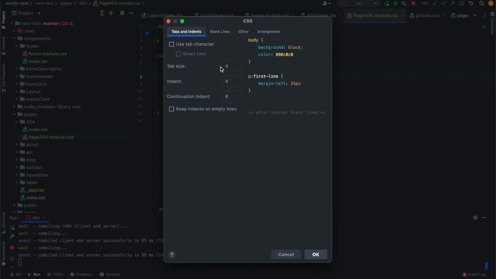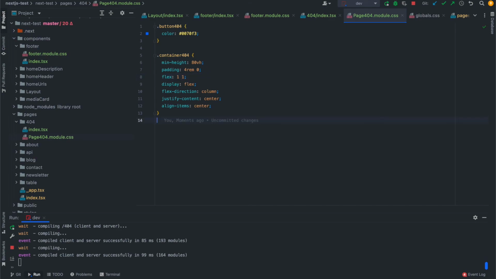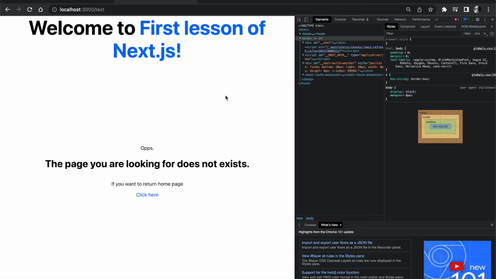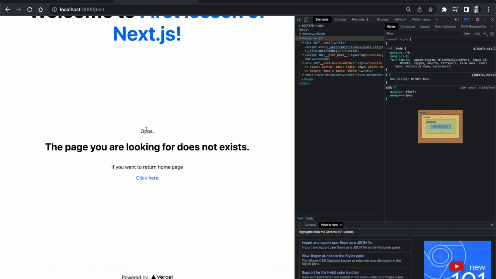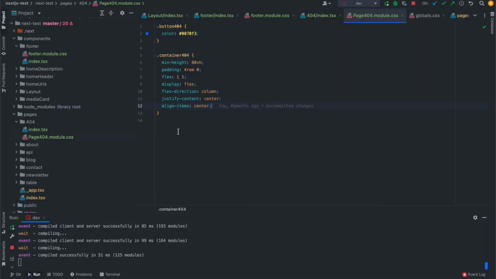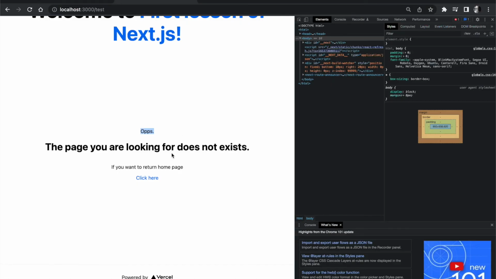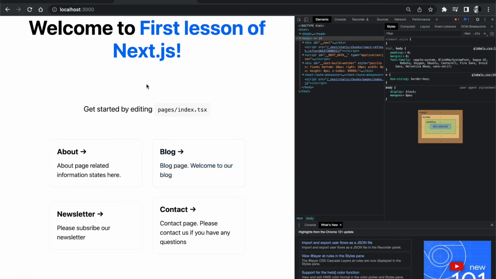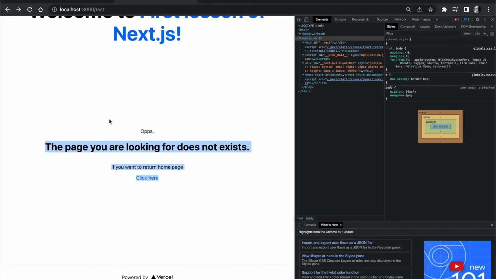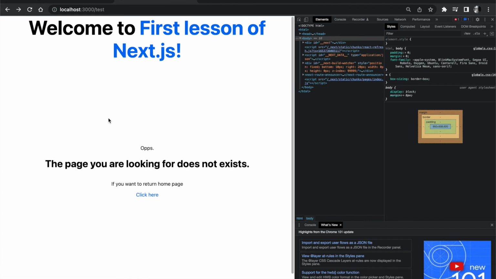Alright, let's fix the indentation too. As you see now, all of it seems centered, so we have our oops, and the page you're looking for does not exist. If you want to return to the home page, you can click here. So as you see, everything is working as we expected.